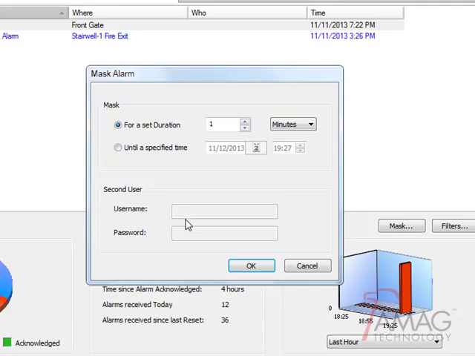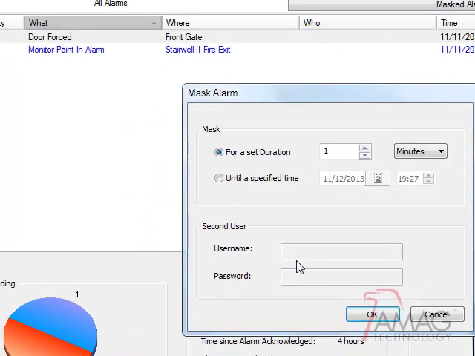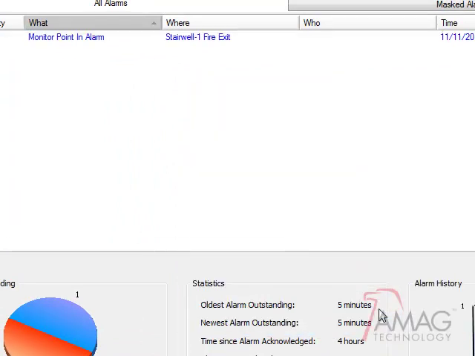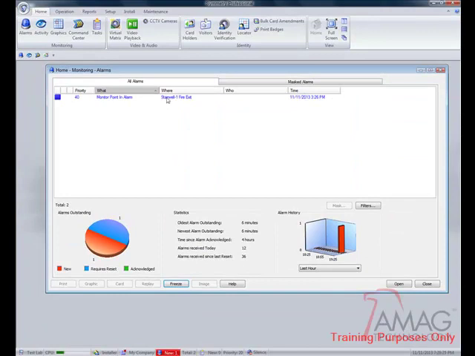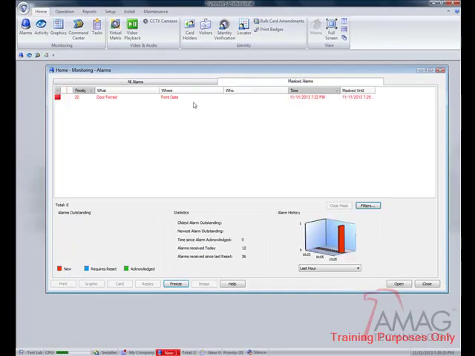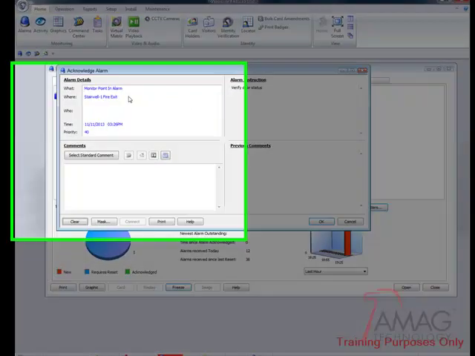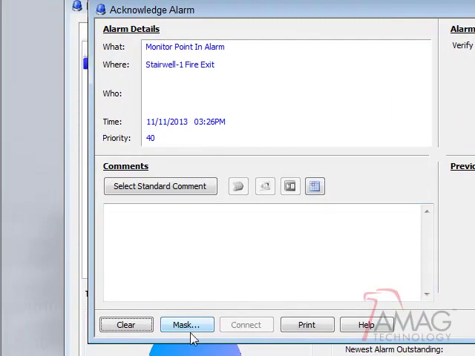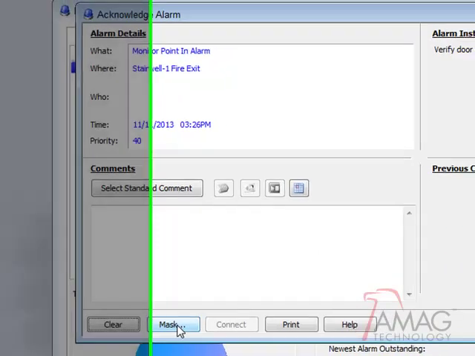Note that both the logged-in user and the second user require the Allow Alarm Masking Permission enabled in the Maintenance Ribbon's Roles screen. By default, the guard role is not allowed to mask alarms. The alarm is now moved to the Masked Alarms tab. In the Acknowledge screen, the masking button is located next to Clear.